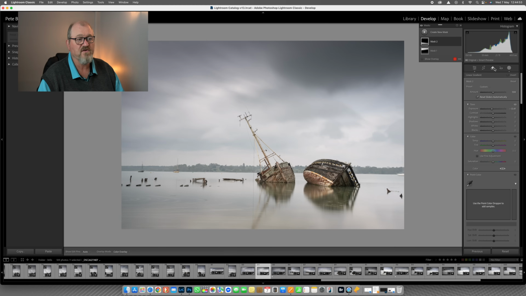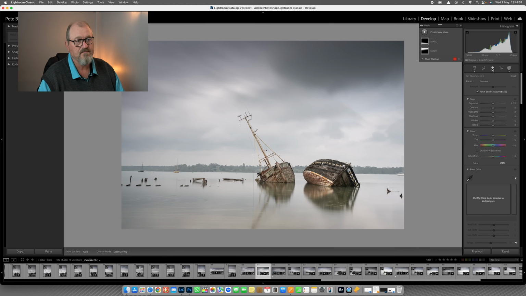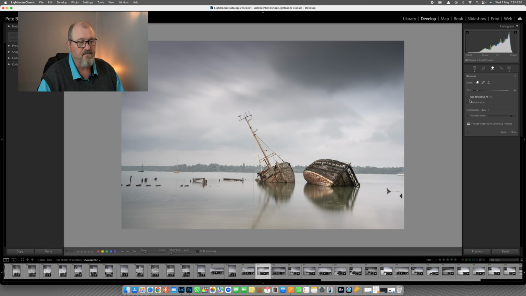Okay, now I could, if I wanted to, in Lightroom, use the erase tool here, or the remove tool, so click onto there, and we can remove a few things like that, and then see how that works, see if it works okay in Lightroom.